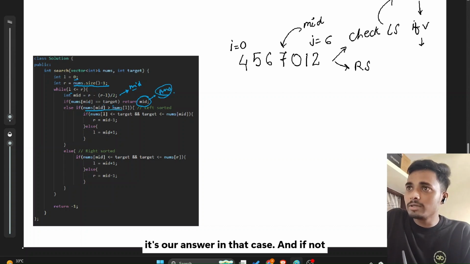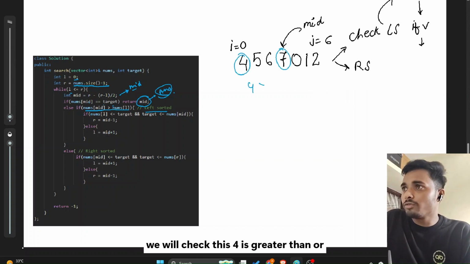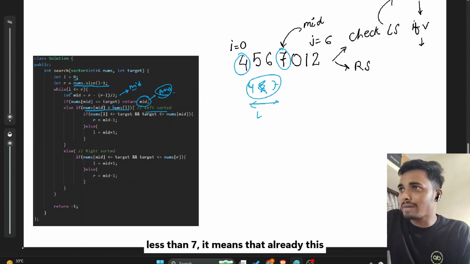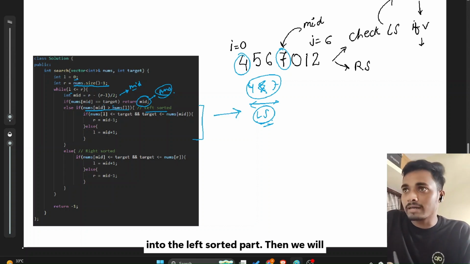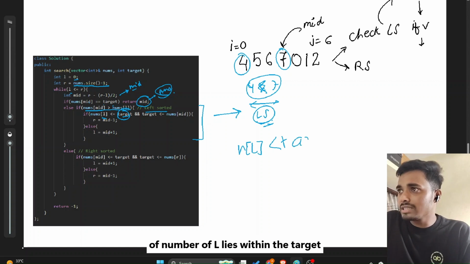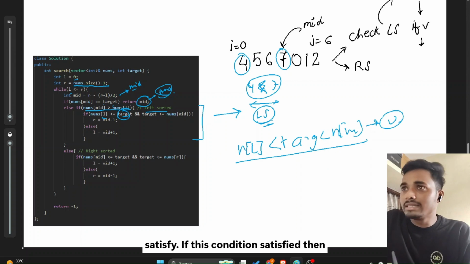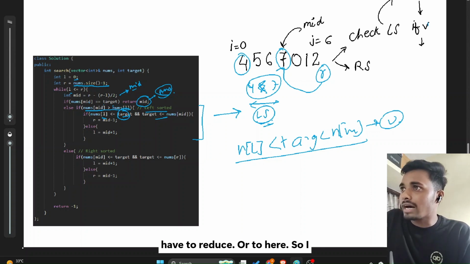And if not, we check nums of l, it means that we will check whether 4 is less than 7. If 4 is less than 7, it means that this part is already sorted, it is left sorted. So we enter into the left sorted part. Then we will check whether the target lies between nums of l and nums of mid. If this condition is satisfied, then our R is here, I have to reduce our R to here, so I have to reduce the search space.